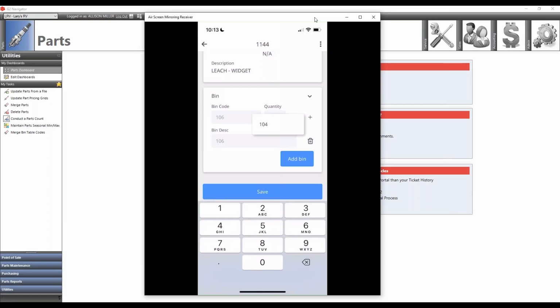Quick reminder, when you're doing an inventory count, you want to make sure that you always count that part in all bins. So even though I'm only doing a cycle count of bin 106, for this part number, this leech widget, I want to make sure that I count all of that part, including what's in the overflow bin, in this case, bin 104. So that's a really important part of making sure for a cycle count that you get them accurate, is that you are counting any part that's in that bin, you're counting that part anywhere that it exists. So in this case, I'll just go ahead and say I've got 1 in bin 106.